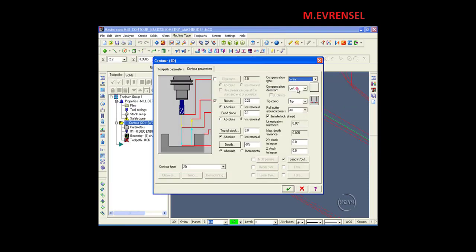Our compensation direction is going to be to the left. Tip compensation will be to the very tip of our tool. You have another option here for center, so this will be potentially for using a ball end mill. Rolling cutters around corners. This keeps the tool in contact with the part around sharp corners. Infinite look ahead. Keeps the tool from over-traveling on inside corners.